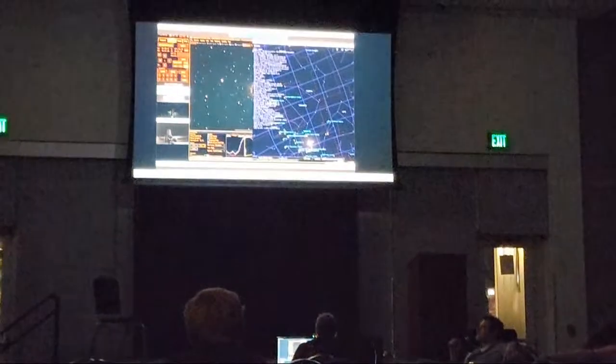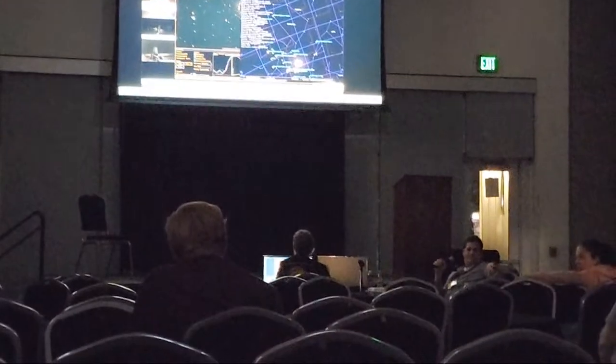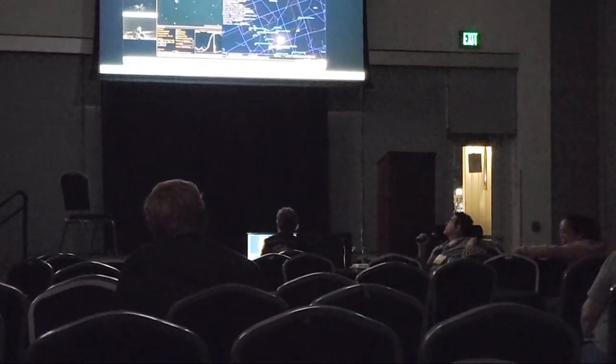We're going to do one more object to show you because I promised it. So the telescope's going to start moving. You're going to see it go. There it goes. It's moving out.